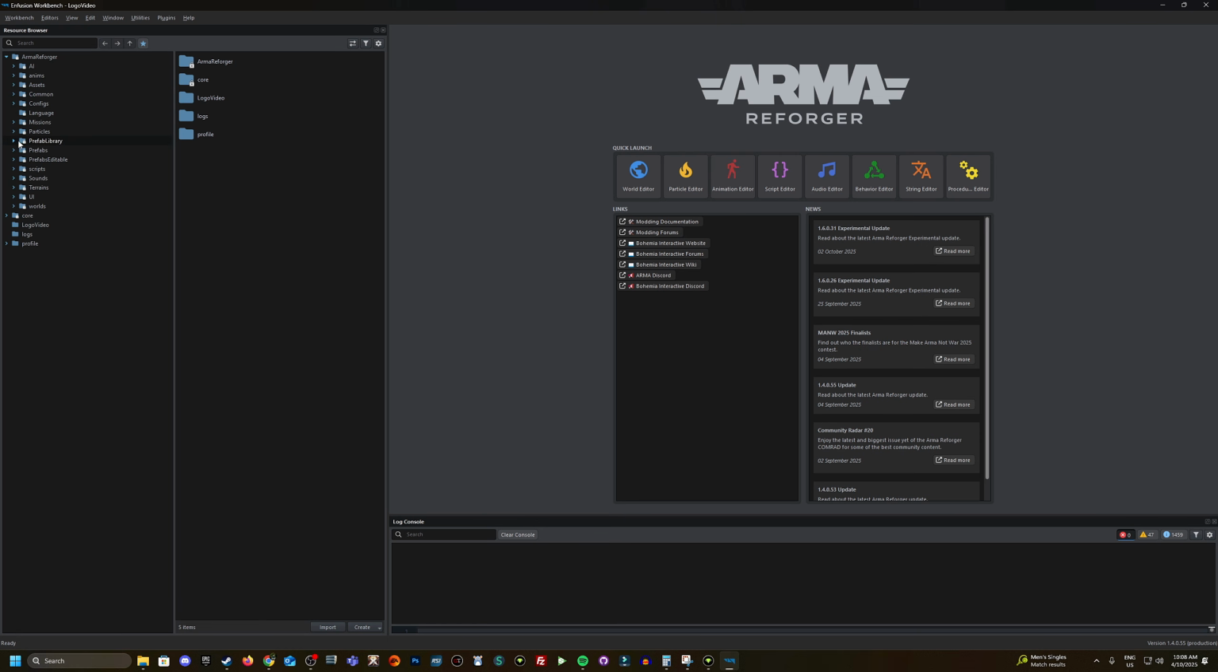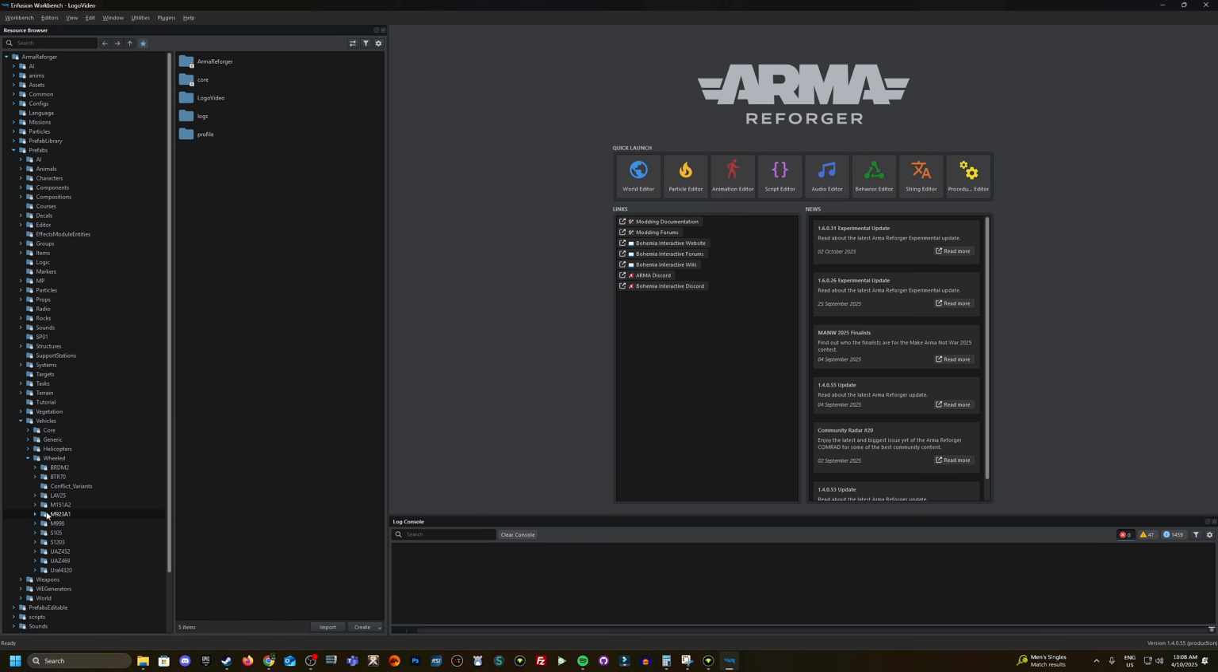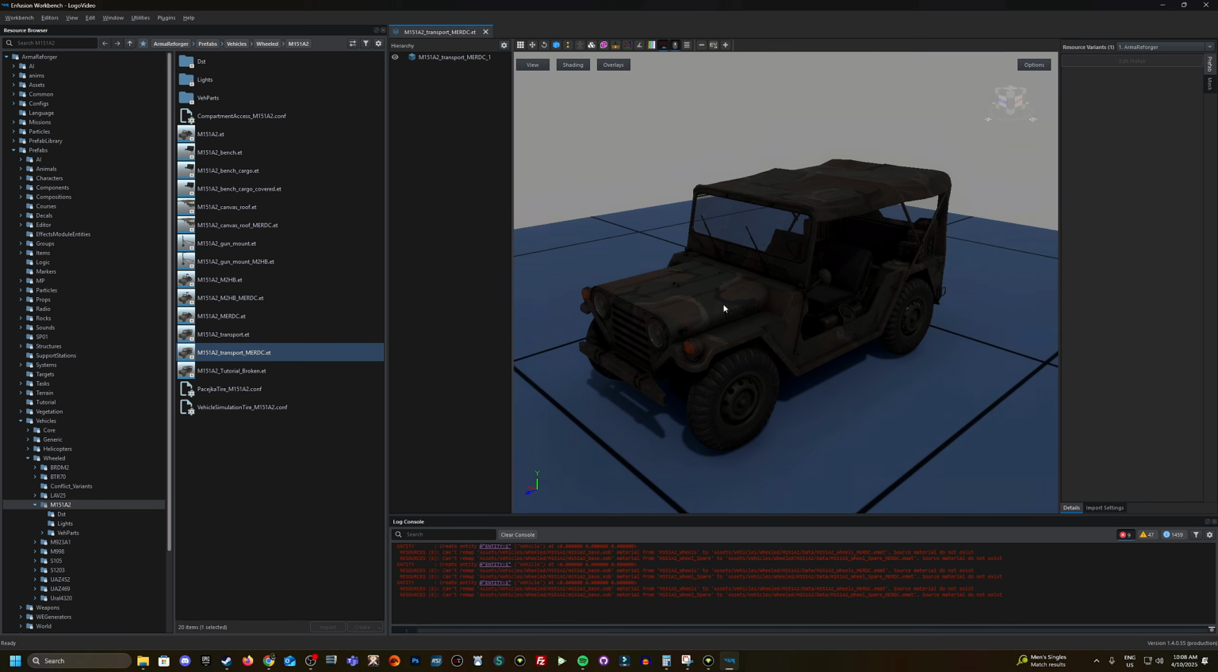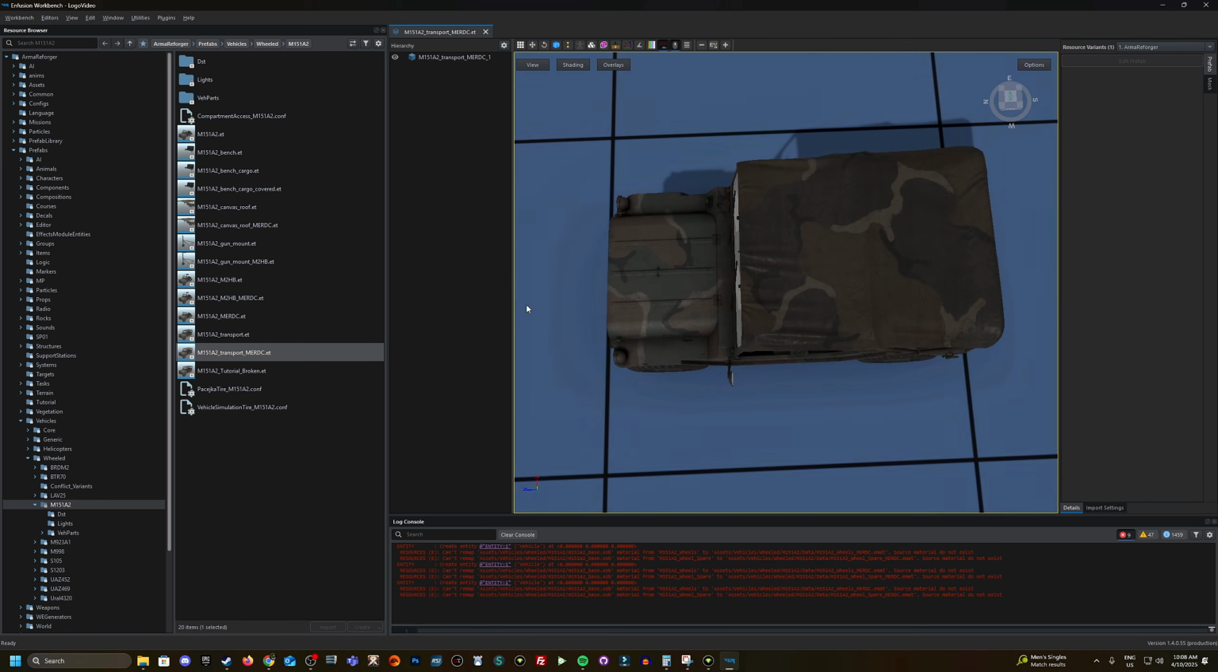Okay, so let's have a look. I'm going to do the US Jeep. What is it called? M151A2, sounds right? And I want to do the one with the canvas rooftop. So let's do this one here. Yep, so I'm going to chuck a logo on here.